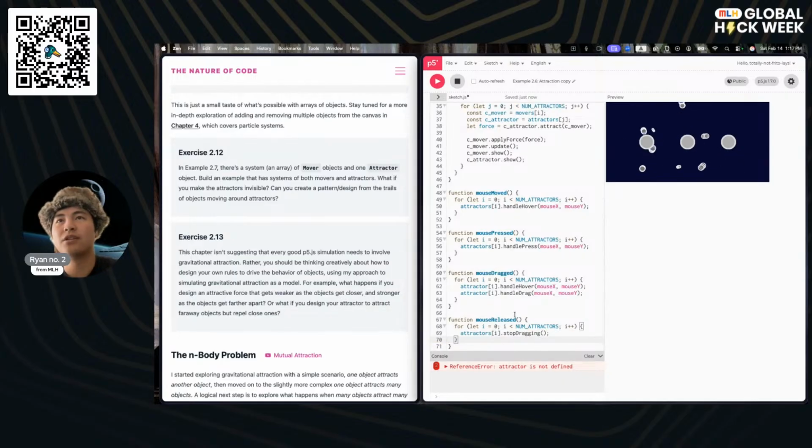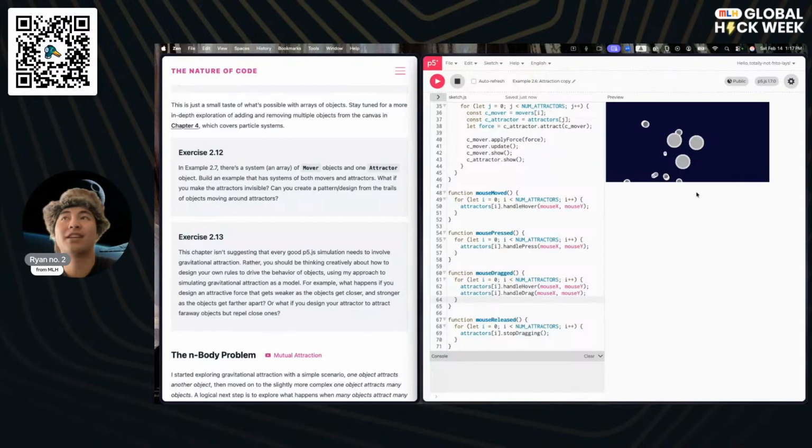There we go. Okay, so now if we run this, we should be able to do that. That did not work. Attractor is not defined. Ah, it's because I forgot to put the S right there. Tractors. Okay, well, yeah, there we go.